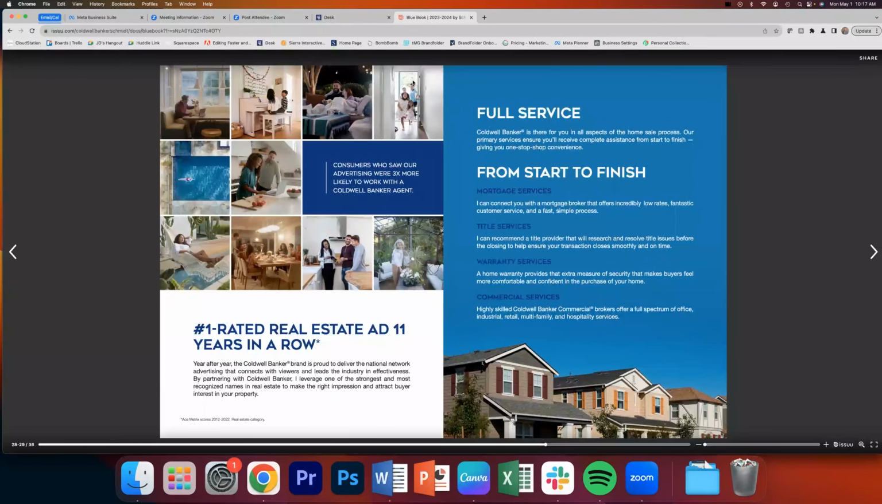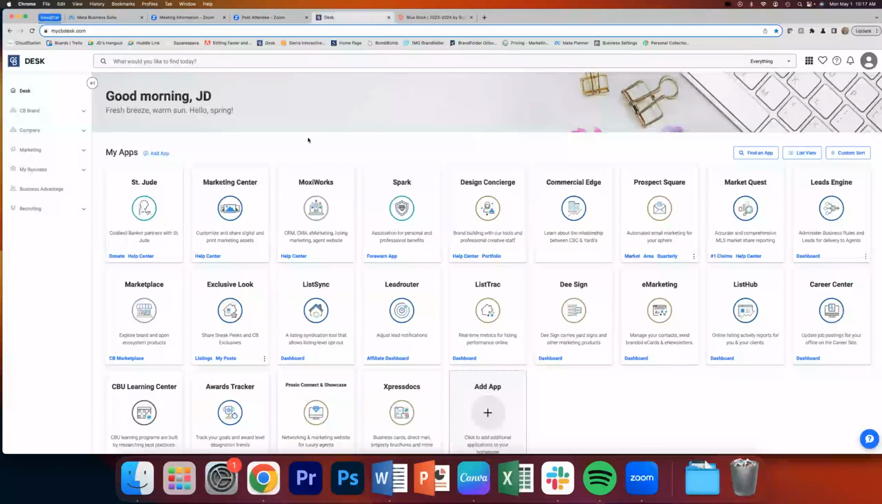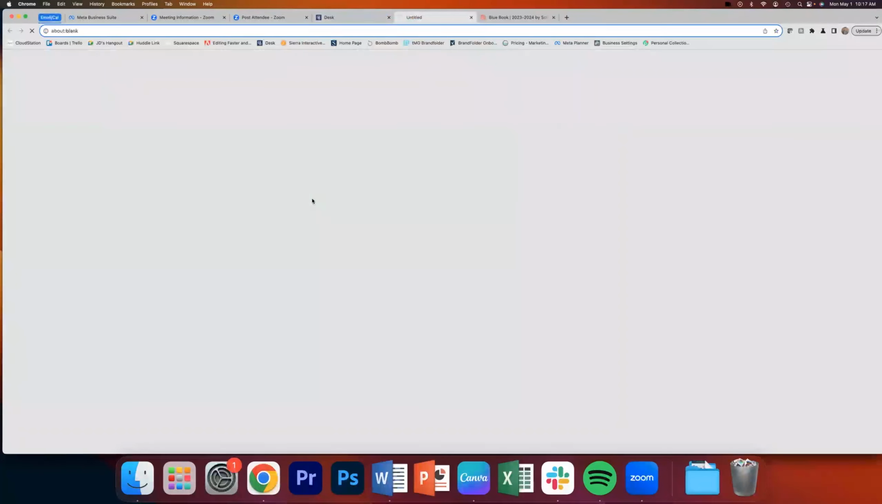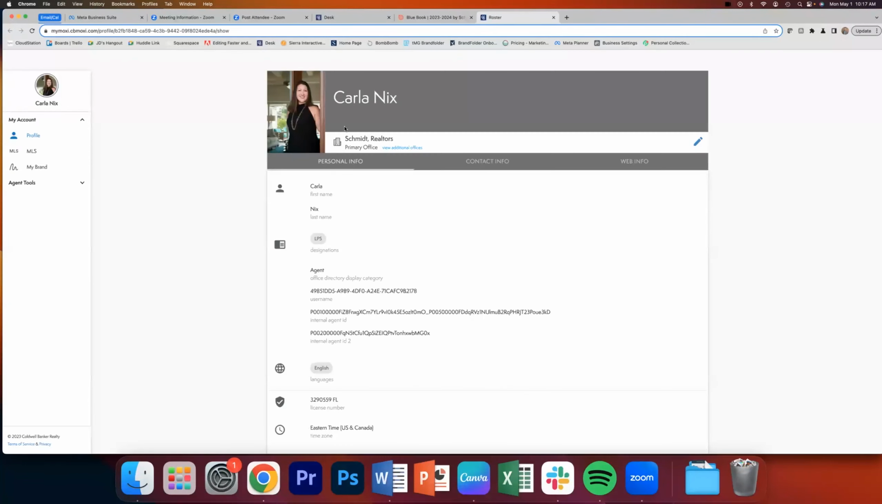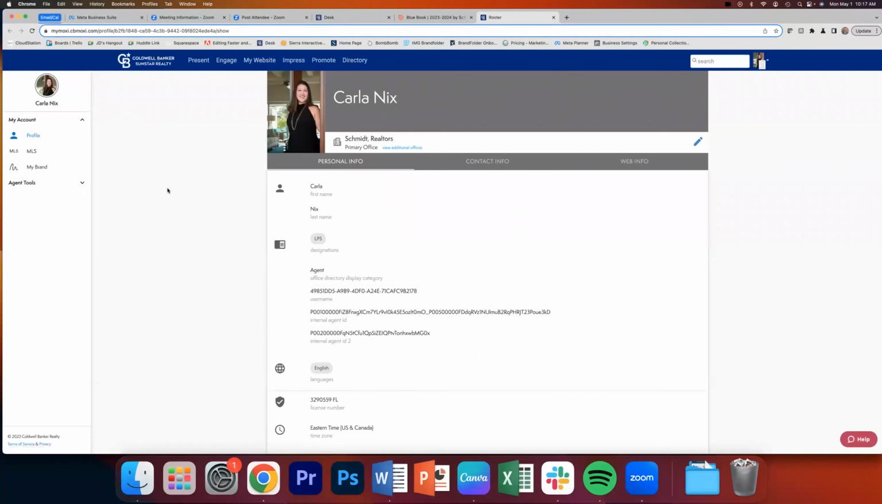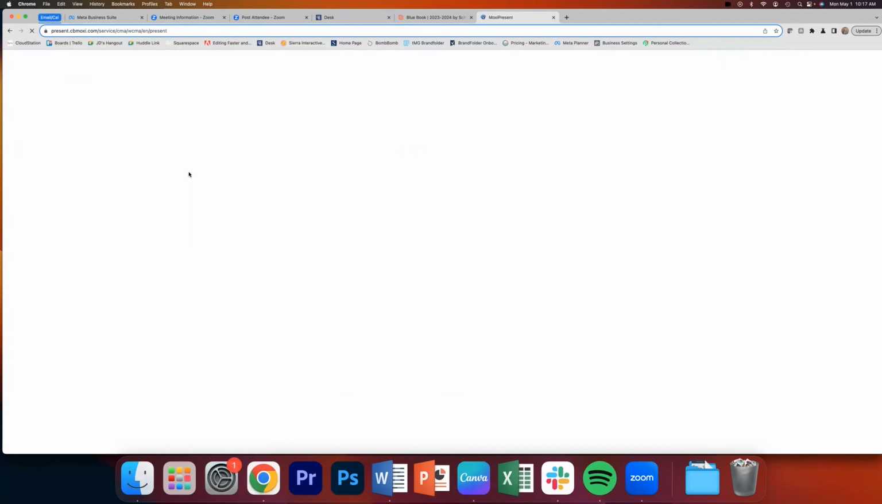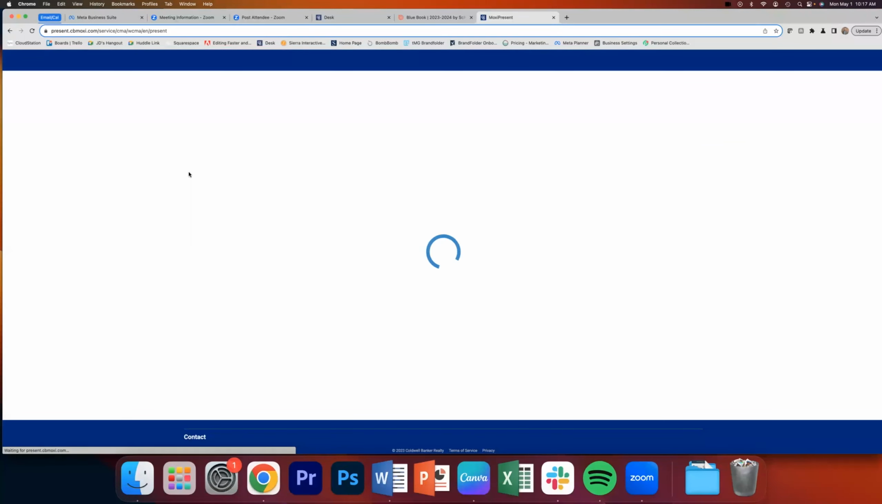Then, of course, we're going to log into Moxi. So I'm in CB Desk. I go to MoxiWorks, and from Moxi I'm going to go right into Moxi Present when the bar loads for me up here. Right up here, you can see it says Present. I'm going to click on Present. Let me show you specifically how to access these pages and how to add them to a presentation.